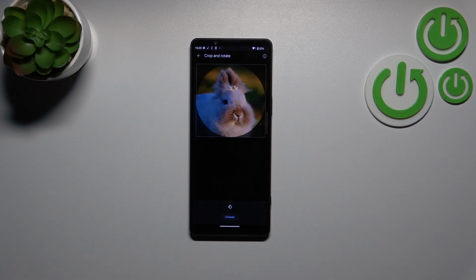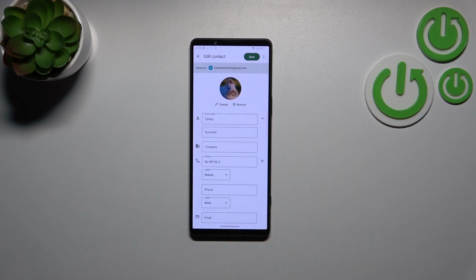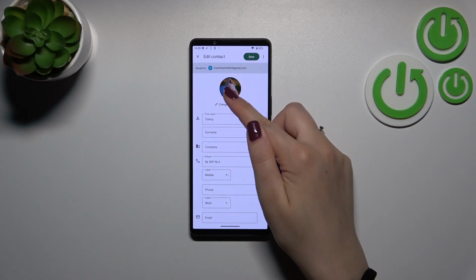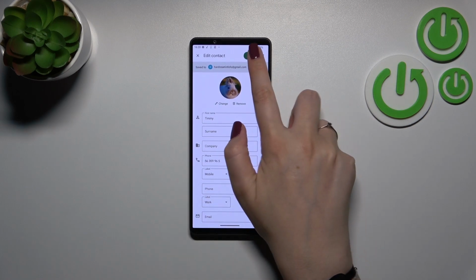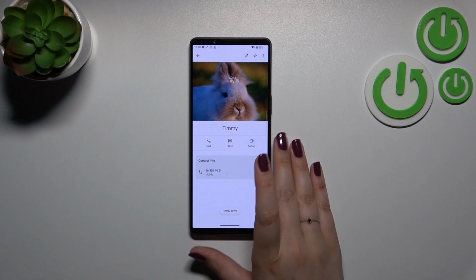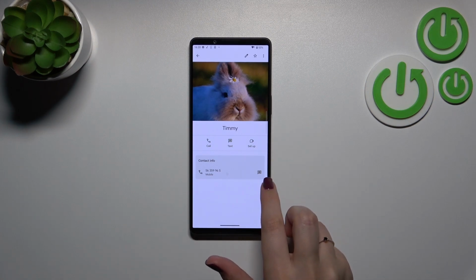So if you're happy with your choice with the framing, etc., simply tap on choose. As you can see, the photo will immediately appear in this circle. So if you're ready, tap on save in the right upper corner. And as you can see, this is how our contacts will look like with the photo applied.